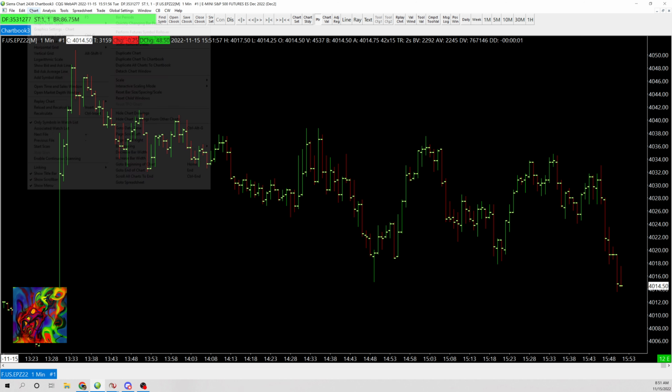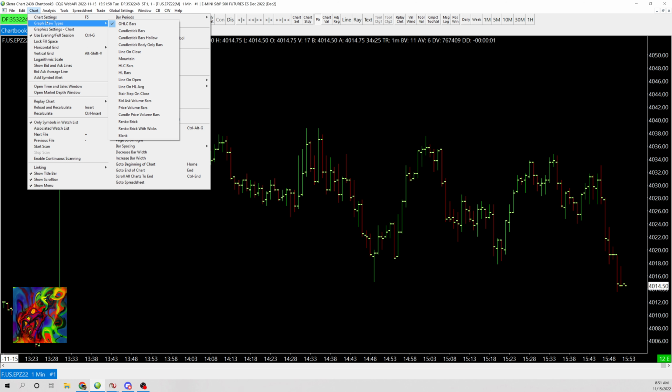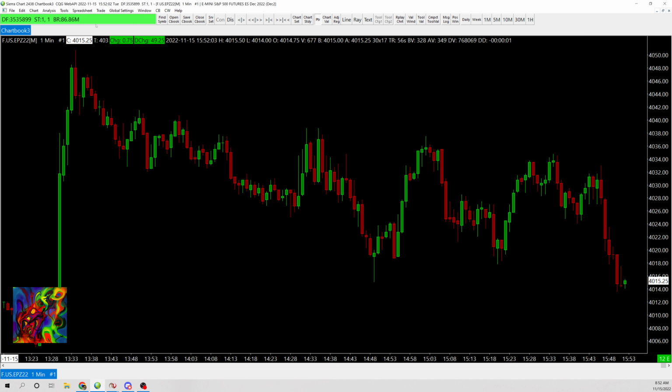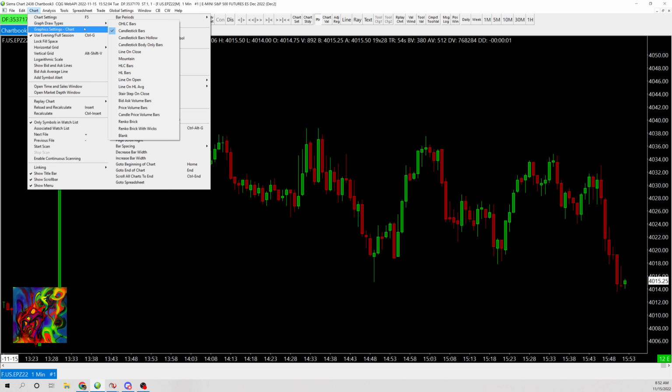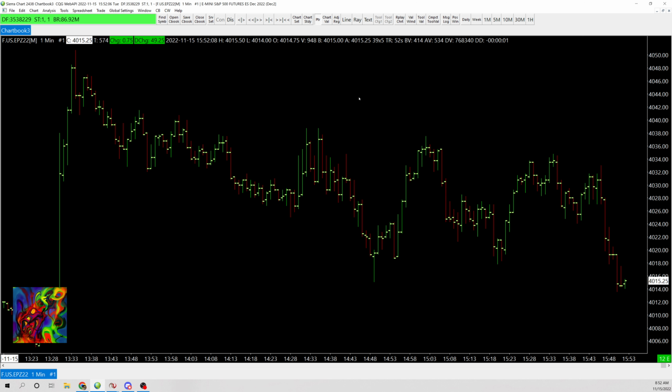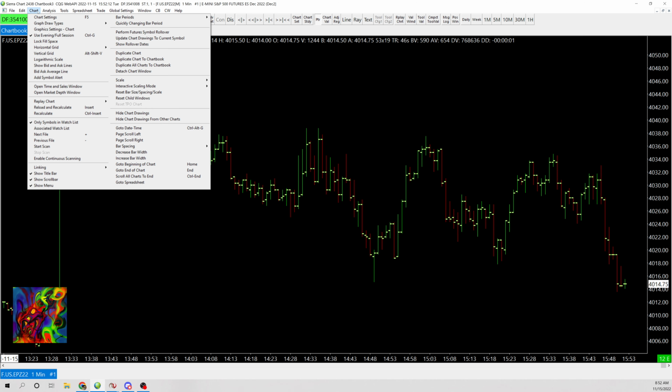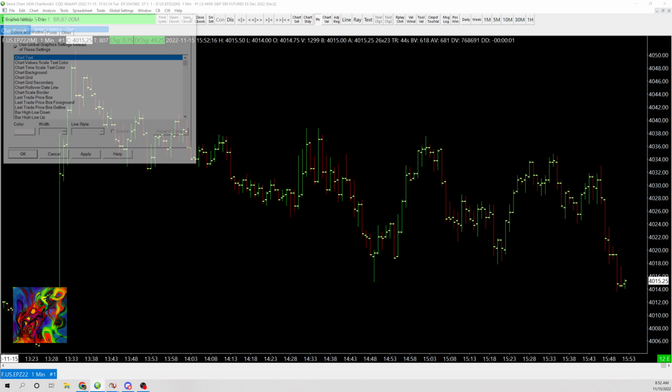Up here in Chart, you can do graph draw types. You can keep it at open, high, low, close, or change it to candlestick bars. Sometimes I actually like open, high, low, close bars. But if you want to style it and make it look better so it doesn't look ugly like this, go to Chart and then Graphic Settings right here.